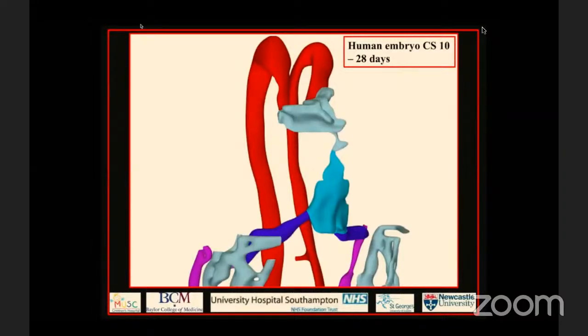What I've taken here is the cavities of the developing human embryonic heart. CS stands for Carnegie stage. So this is the start of development, Carnegie stage 10. The embryo at this stage is at the end of the 4th week of development.